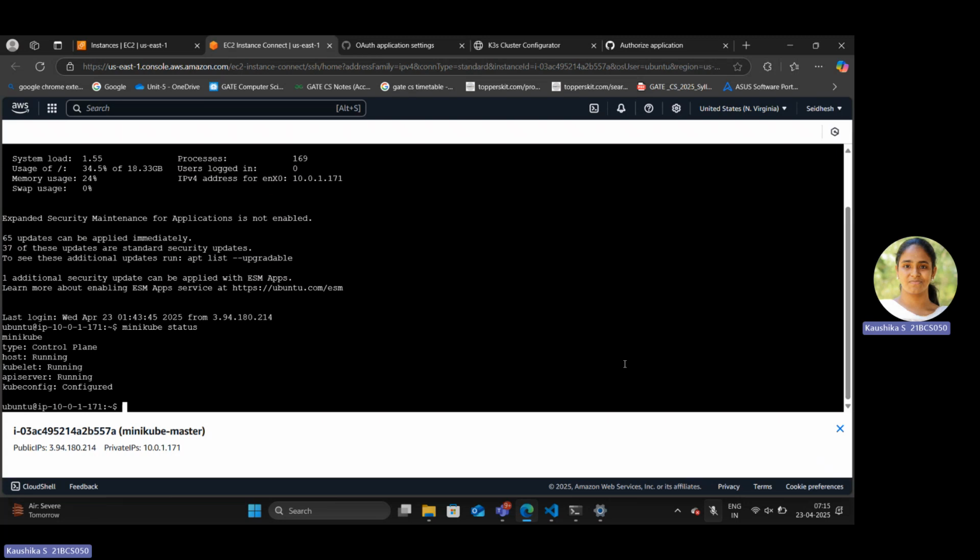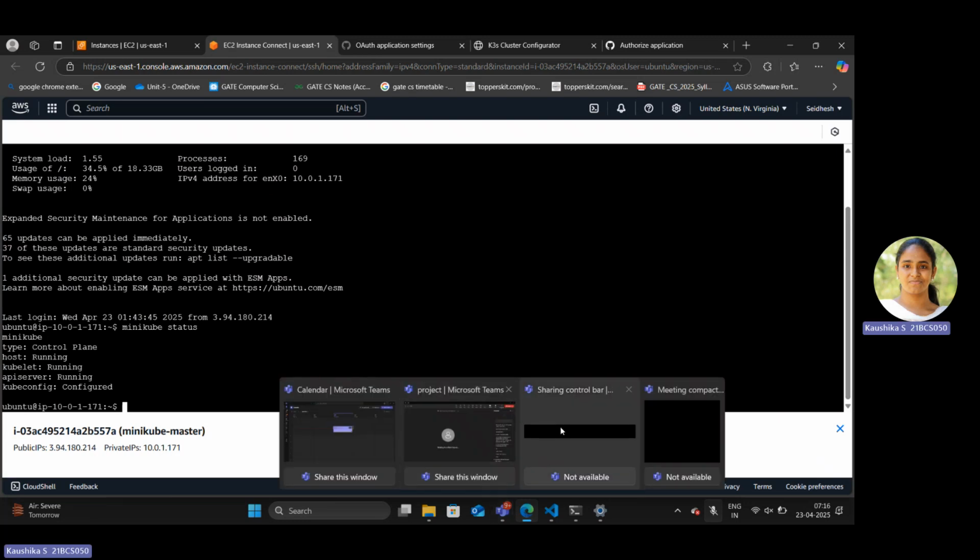Everything is configured. So basically, this project demonstrates how to automate the setup of a Kubernetes cluster using Minikube on an AWS EC2 instance. With the help of Terraform and Ansible, the goal is to simplify the process of setting up a Kubernetes environment, making it more accessible for developers and students. So this is our first project.